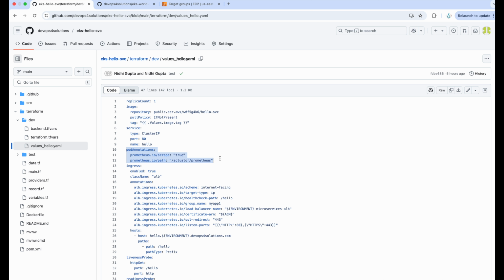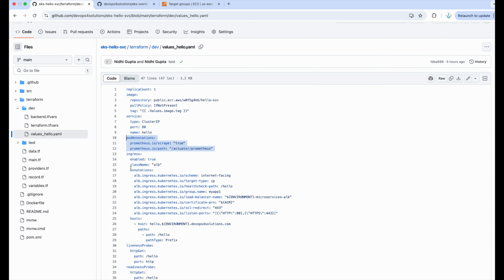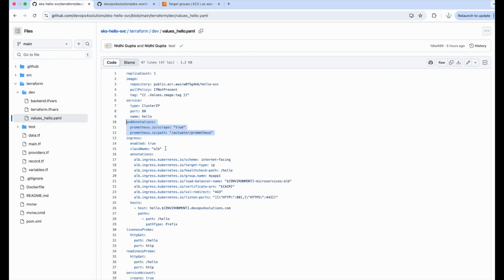Based on this configuration in your YAML file, it will scrape the metrics from your microservices. And then we have enabled the ingress, which means it will create the load balancer and provide all the annotations. So here you can see we have the internet-facing ALB, target type is IP, and then you are providing your health check path, because my microservice has the path slash hello.